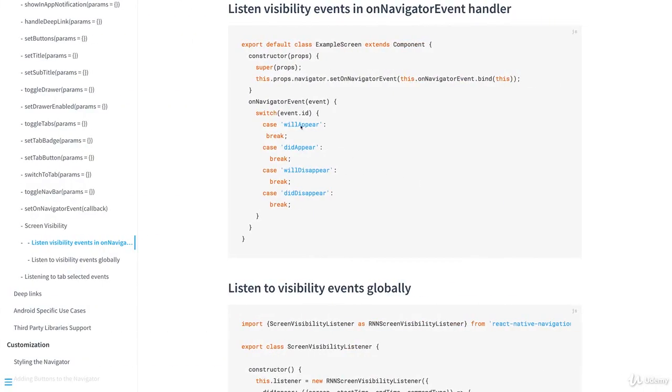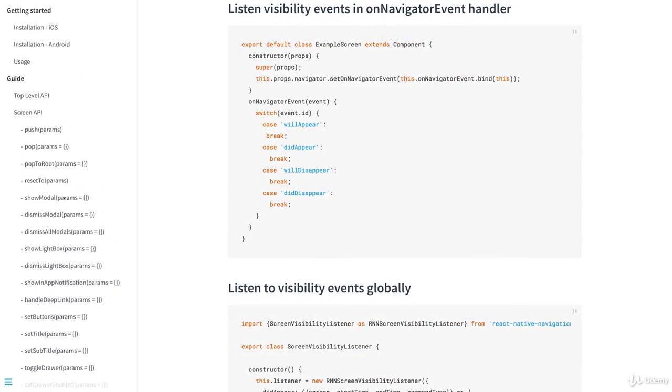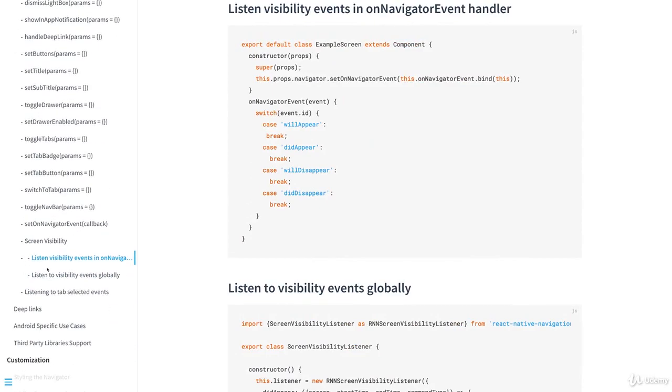You find more about the available events here on the official documentation under Screen API, all the way down there to listen to visibility events. There you see will appear, will disappear, and did disappear. These are independent of the normal lifecycle hook of your components, because the React Native Navigator will actually cache some of your components in some circumstances. So componentDidMount might not actually be executed, will appear and did appear will run though. So these are the best places to use if you need to run something whenever a screen becomes visible.